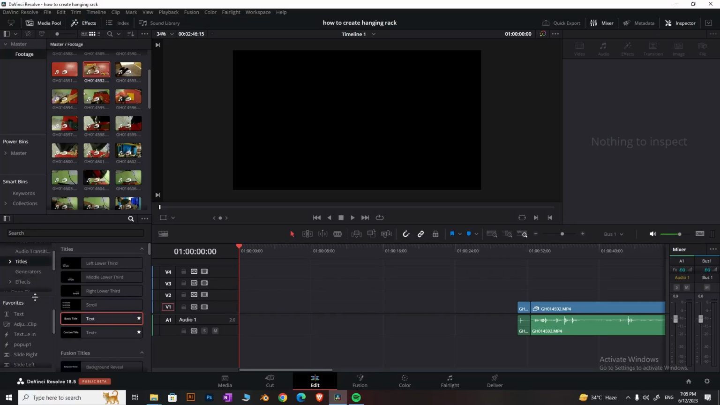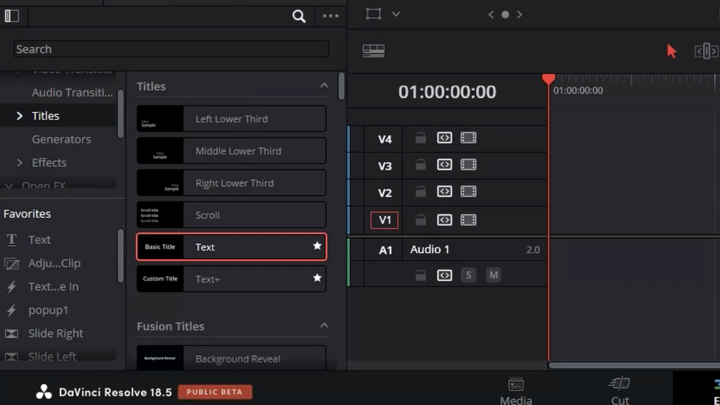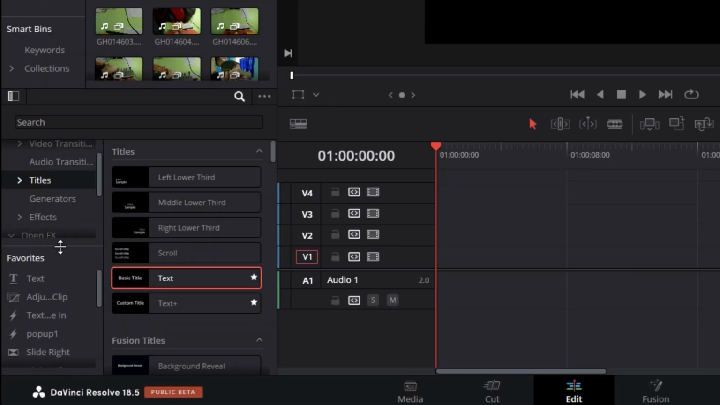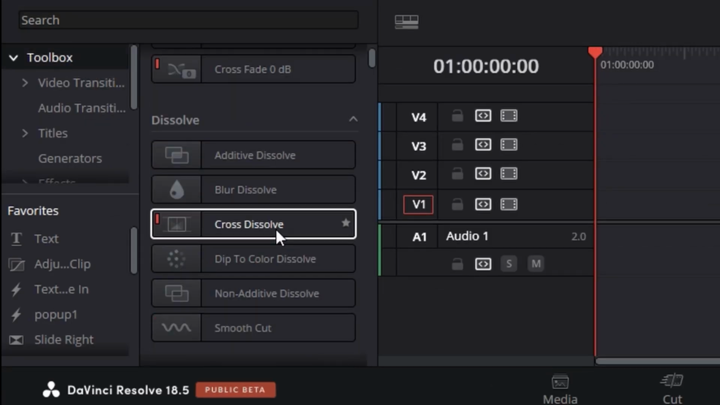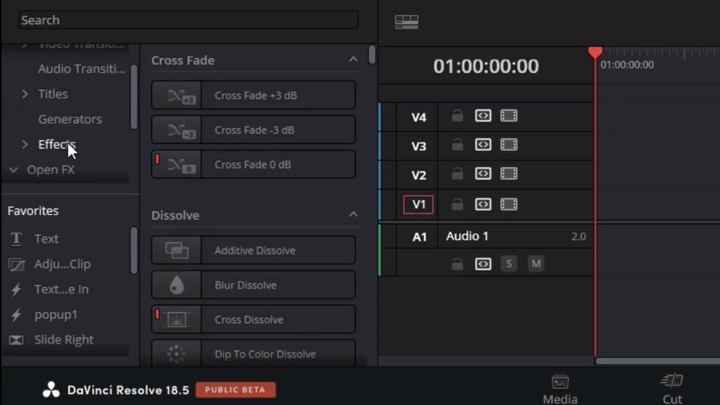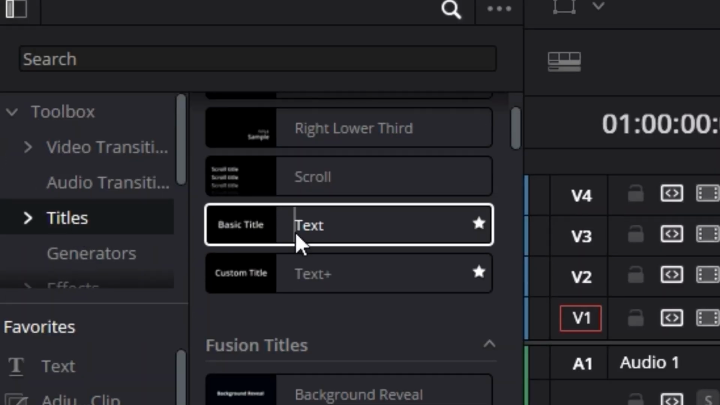Okay, you'll be like, oh my god, this is so messed up. I cannot even see it. Make sure your effects is on like that. If you turn on the effects, you'll find all these things. Here you can scroll through the toolbox, a bunch of tools here, video transition, audio transition, titles and stuff. I need titles, so just select title, and then you come to text.